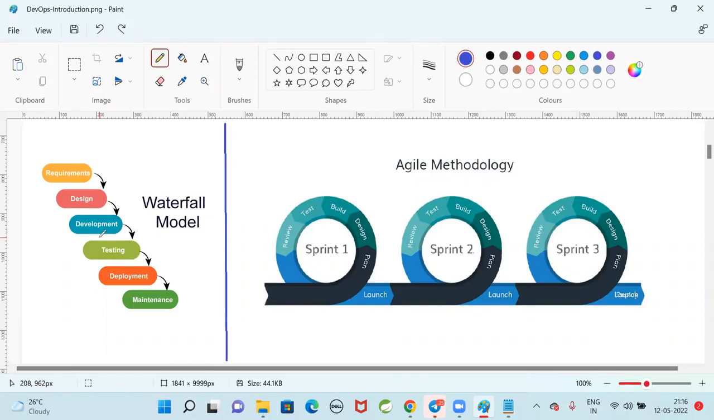That is the reason we are not going to follow the waterfall methodology to develop projects nowadays. Which software development lifecycle methodology are we following in the industry nowadays? Nowadays, we are following agile methodology to develop and deliver our projects.